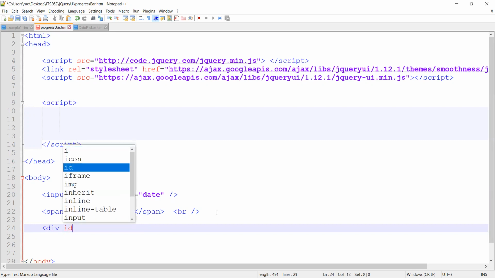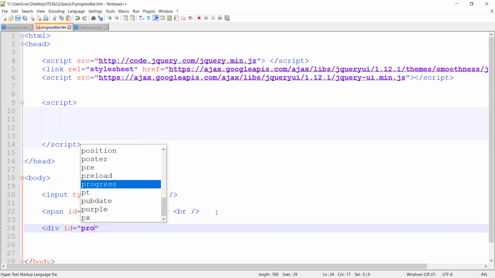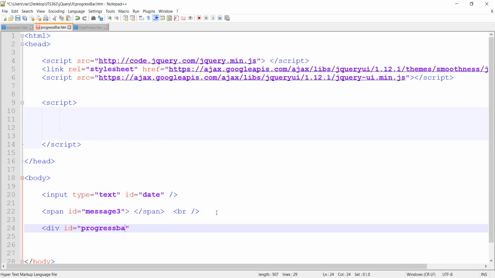And I'm going to say div ID, and I'm going to give it a name. So in this case, I'm going to call it just progress bar. So you can see where this is going. This is the object, the placeholder, if you want to call it that, where we're going to fit in this widget or control. Okay. So progress bar.